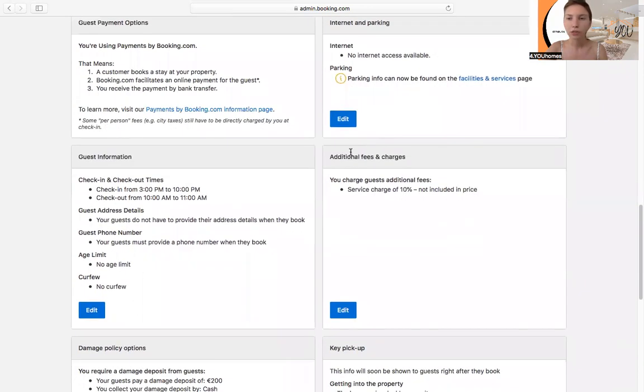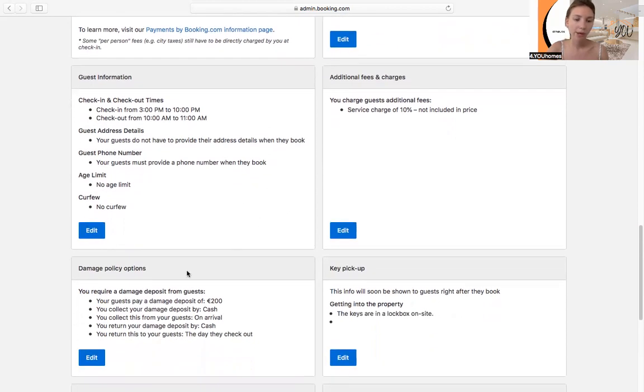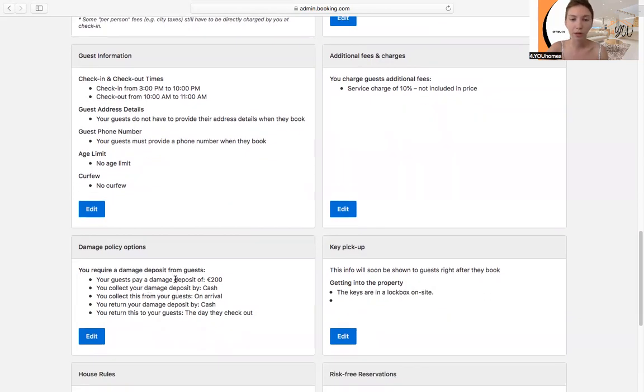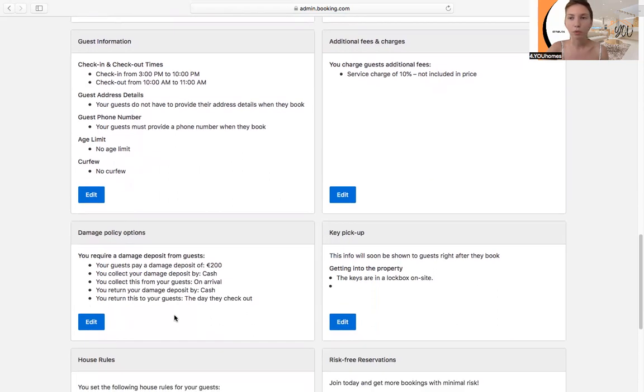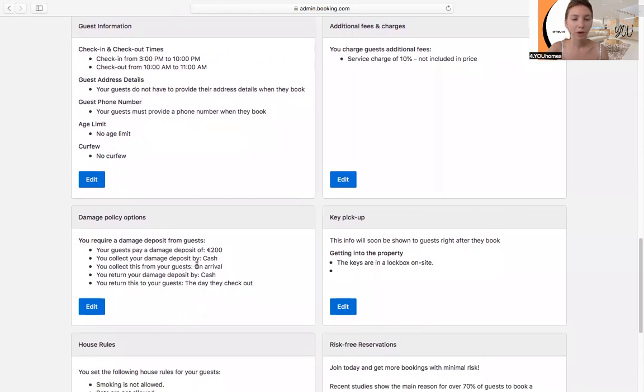You have here additional fees and charges, for example, in case someone arrives with a pet or requests an additional cleaning, or even if you offer a cleaning separately at a separate price and want to have it specifically in the price details, you can also set up a cleaning here, meaning that it will be added to the actual rate proposed to the guest. You can edit here damage policy options, for example, that you require a deposit from a guest, the way how it will be collected, and when the guest will receive it back.